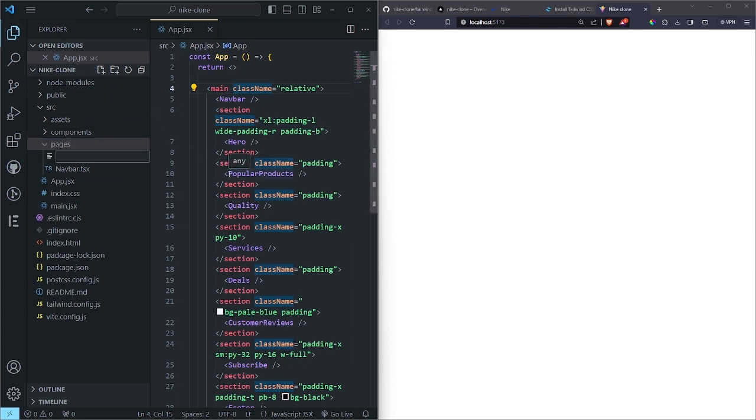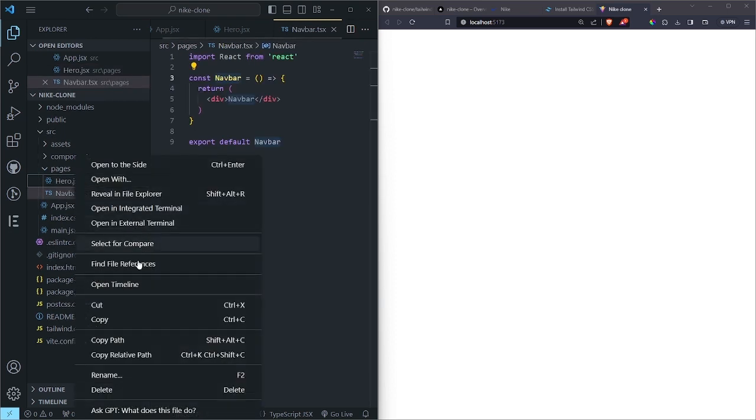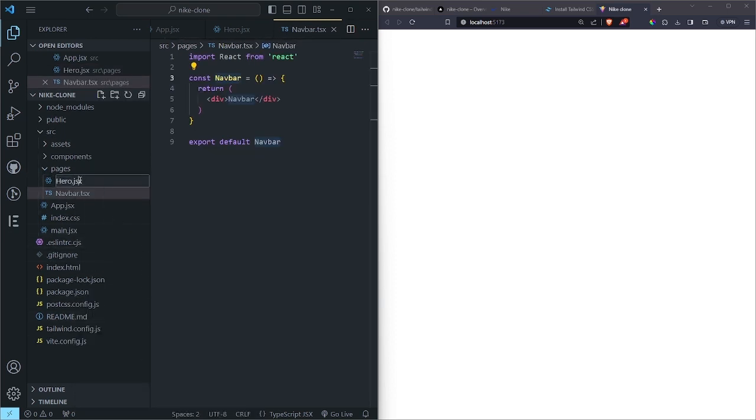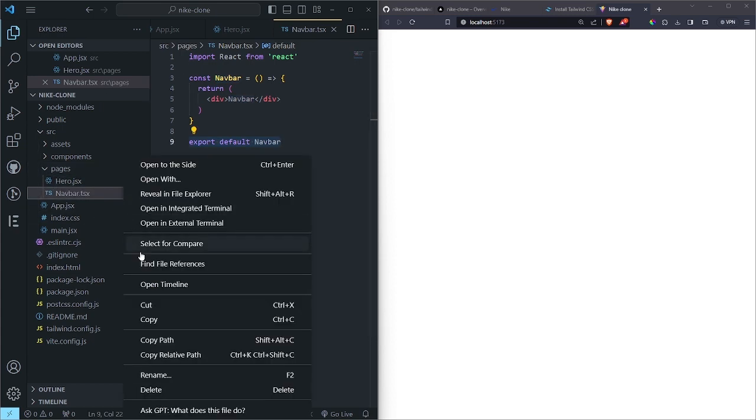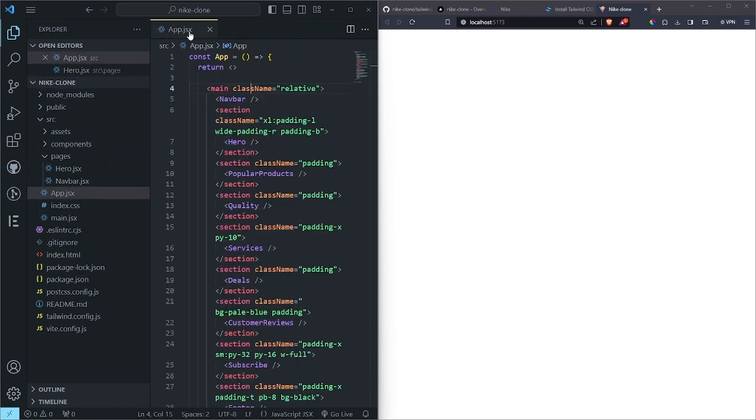So we can do the hero.jsx. Am I using jsx? Yeah, rafce. I'm supposed to change this to jsx. I don't know why I've put tsx. It's going to be jsx, not that one, this one. It's going to be navbar.jsx, like that. And then we have the hero created.